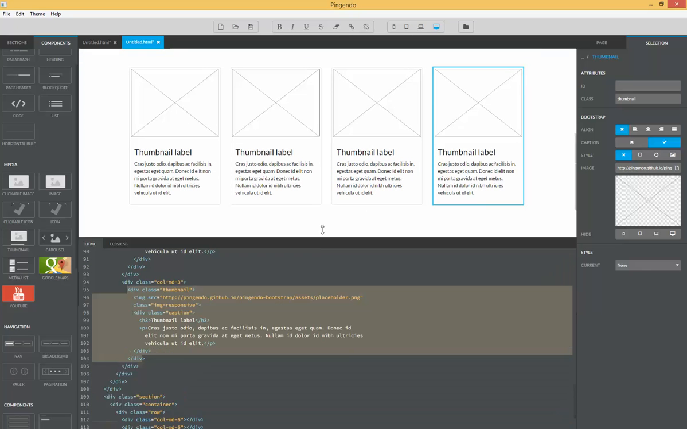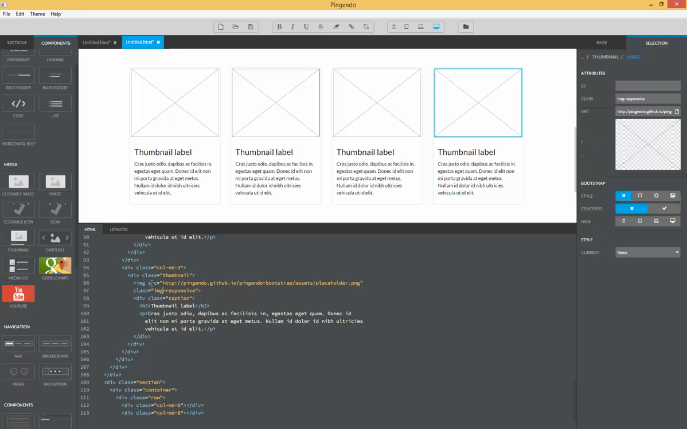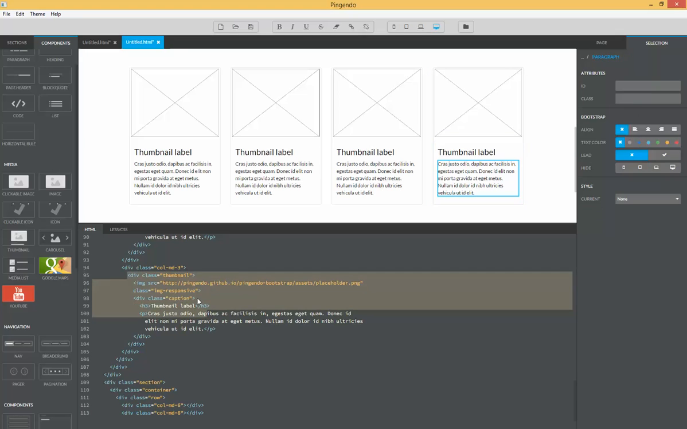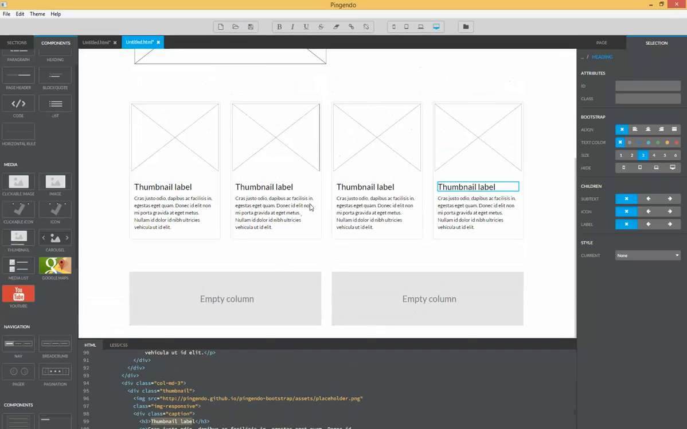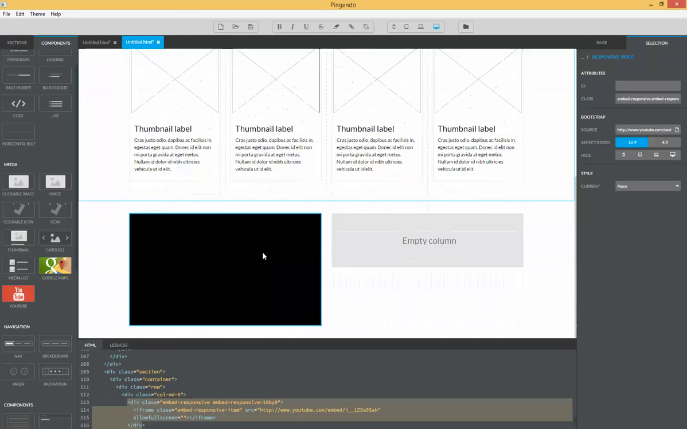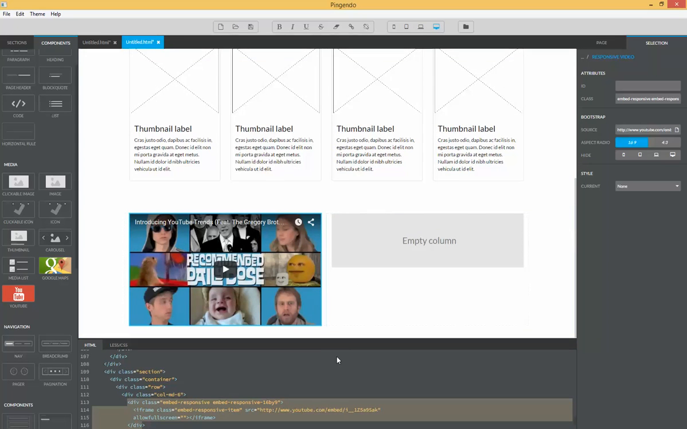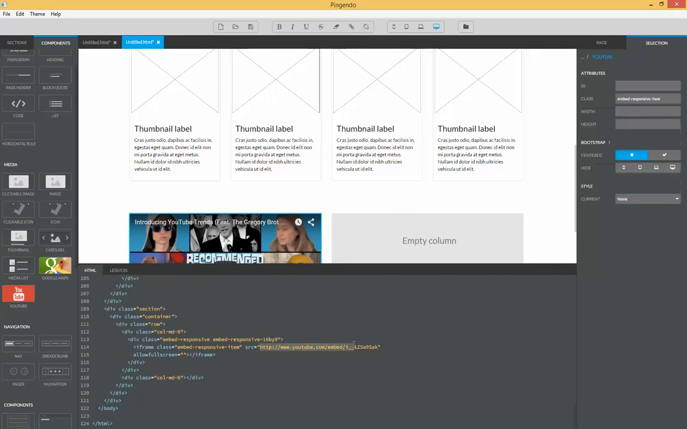The interesting thing about Pingendo is as you drag and drop components, the Bootstrap framework is going to show up in the code. It means you can make changes either from the code or you can make changes from the visual editor. Another really good feature that I like is the drag and drop video, responsive video feature, which will embed the YouTube player, and in the code you can change the URL of your video.